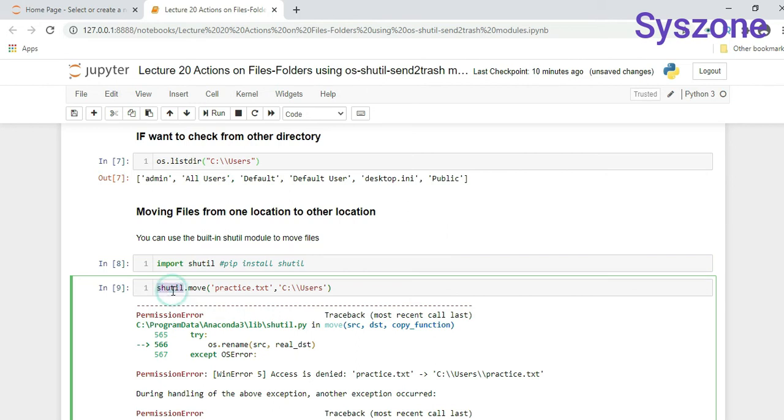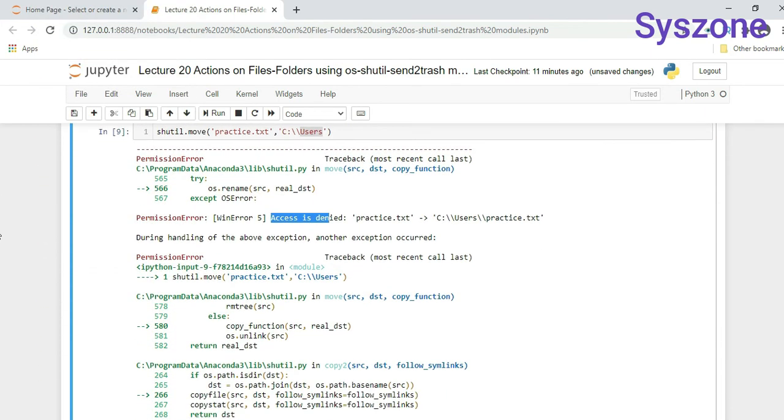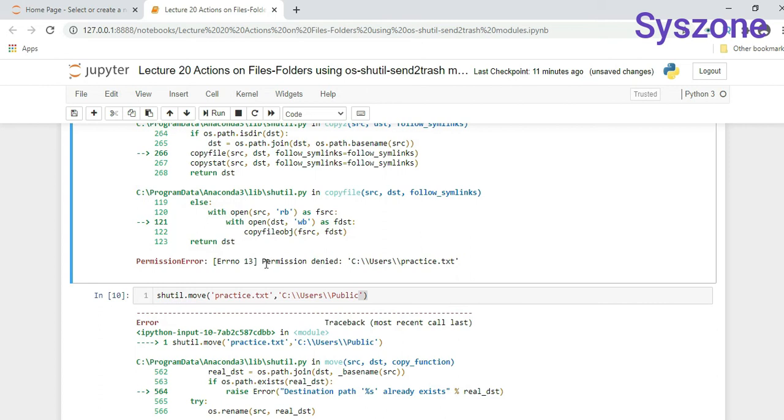Now shutil.move with practice.txt. It will take this file because we have not specified a path, so it will take the file that exists in the current path where this program or project is stored. Now we are trying to move it to another folder, C colon slash slash Users folder. Here we get an error, access denied. If you try to move a file from one folder to another and have a problem with access, you will get this permission denied error.